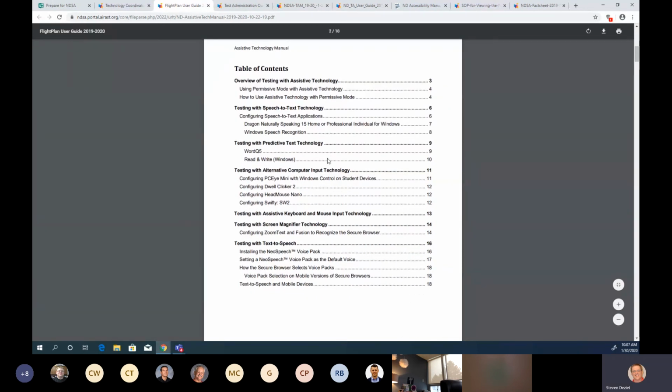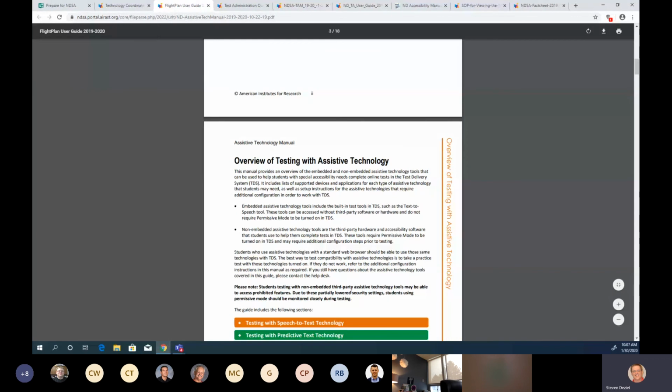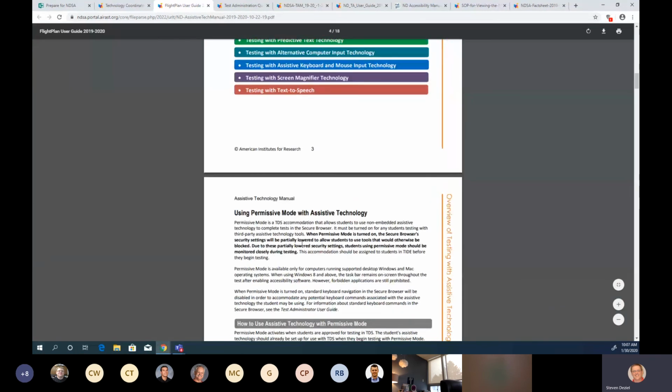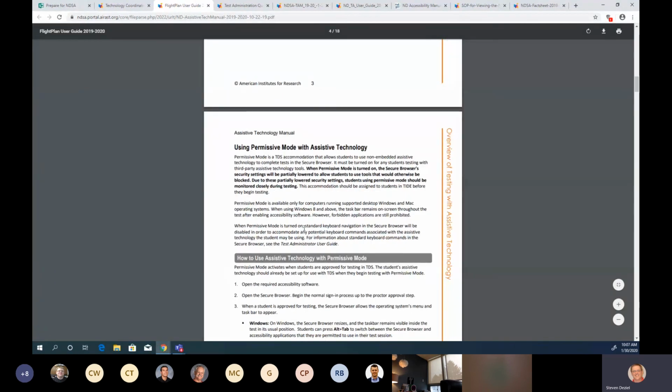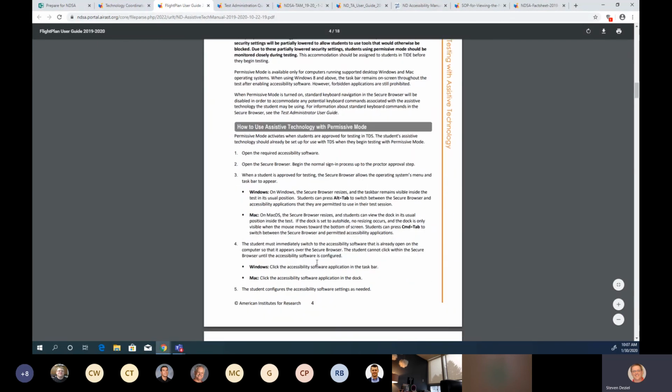So it's going to go through what a tech coordinator needs to know to do with some of this technology: speech to text, screen magnifiers, assistive keyboard and mouse input technology, text to speech. So if a tech coordinator needs information on how to install those or where they're at, this is where you're going to find all of that information.